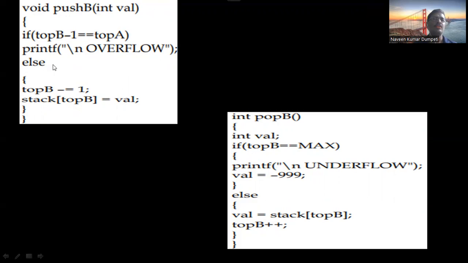Else, that is, the stack is not full and there is space available to insert or push a value, then you decrement the top variable, because stack B is growing from right to left. That's why we decrement the top variable to move it towards the left. And finally we insert the value at the new index.